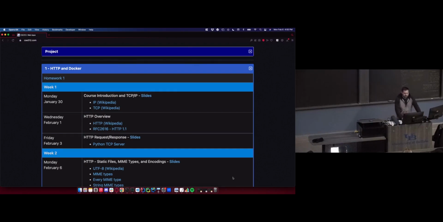So today we're continuing our conversation about HTTP.